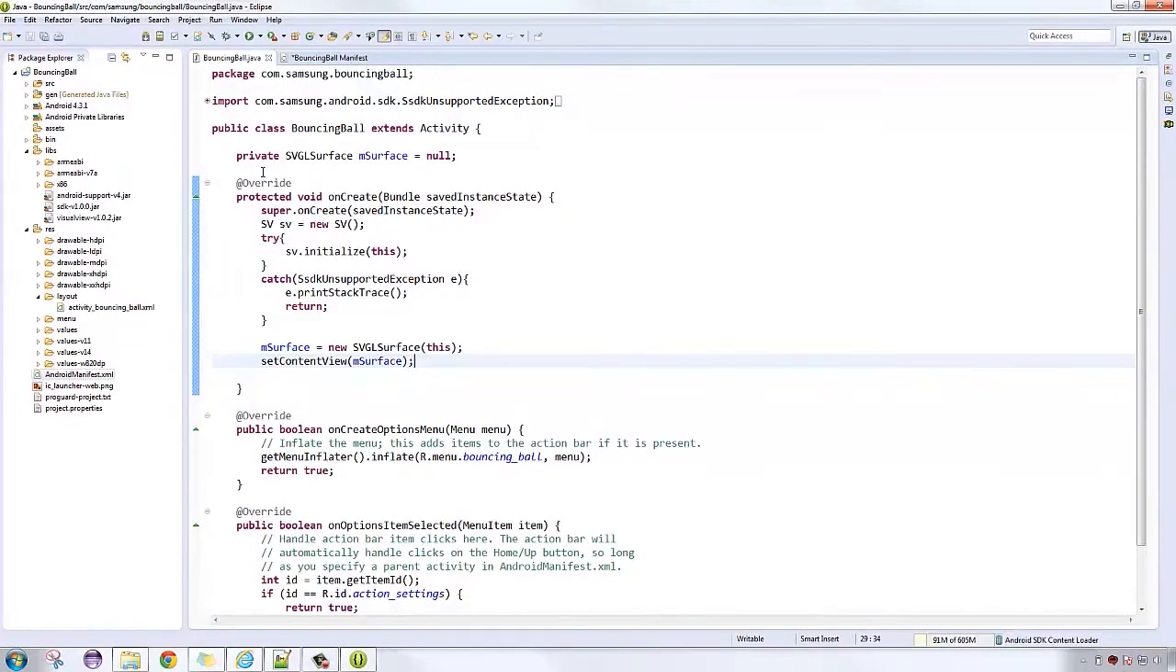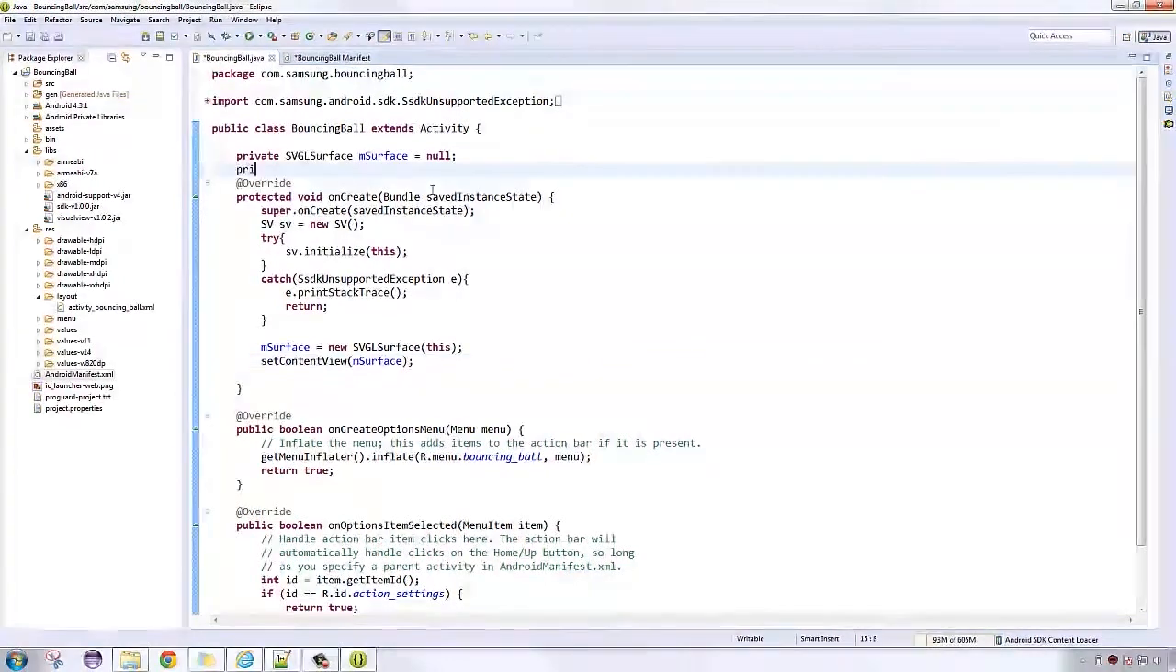We also need to set the boundaries where our ball can freely move. Let's set it up to the whole dimension of our screen. We create a variable window size, then instantiate it as a point.